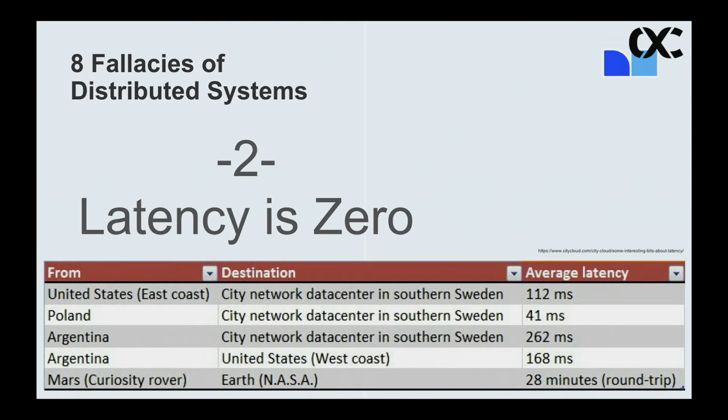For example, from Sweden to the United States, it takes more than 100 milliseconds. And from Sweden to Poland, it takes about 40 milliseconds. And to Argentina, it takes more than 250 milliseconds. And if you want to go to Mars, it takes about 28 minutes back and forth. But you don't have to think about that unless you're NASA, though.